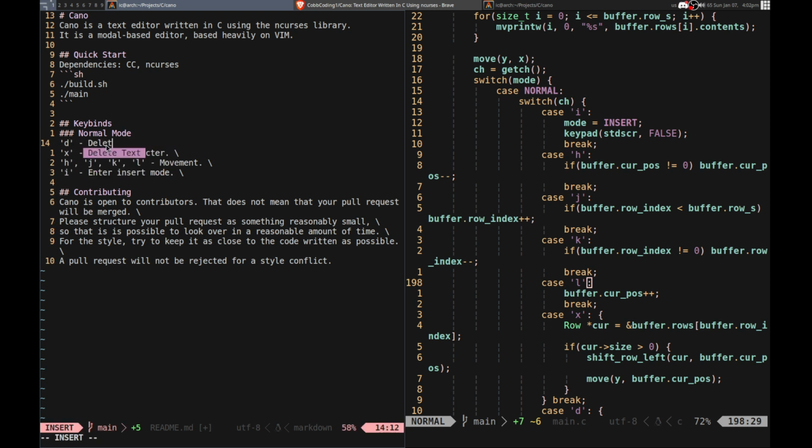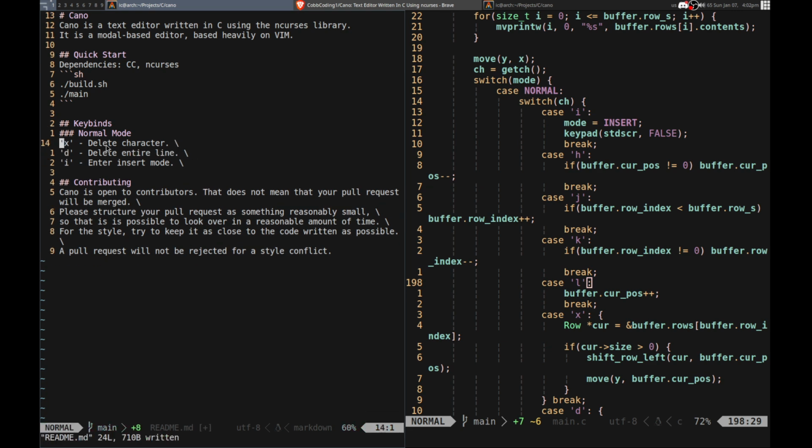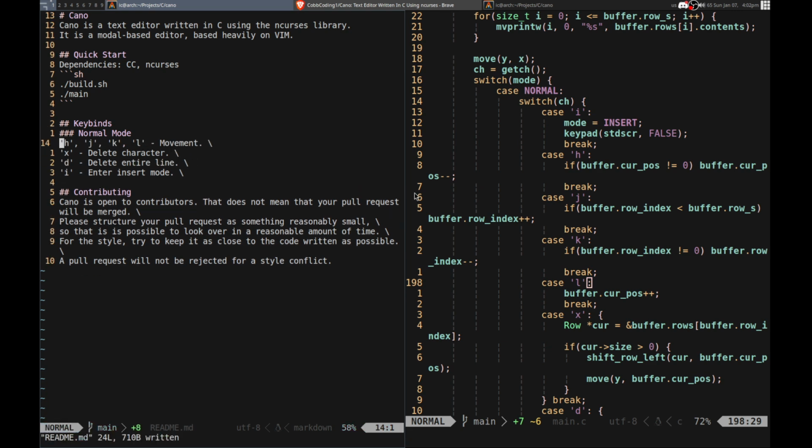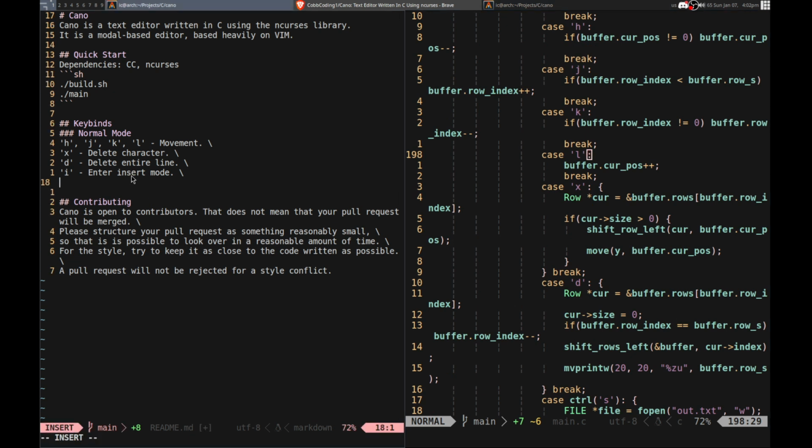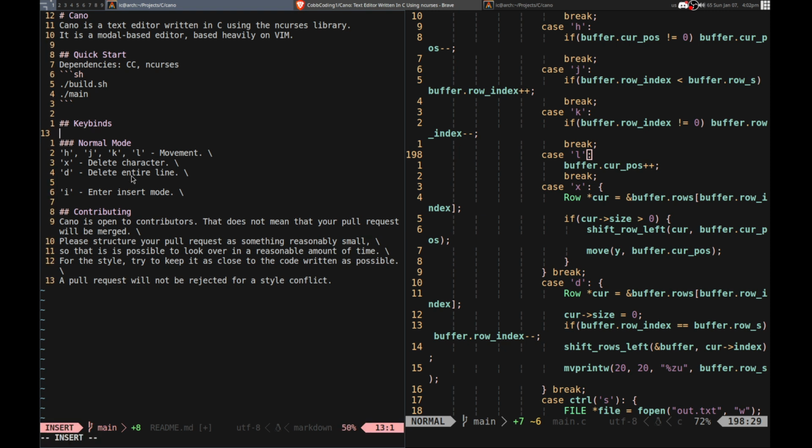D, delete entire line. So I feel like that should go after the X, and these should go first. Alright, and that's pretty much it right now. Oh, we also have Control S. So, hey, normal mode. So I'll put that here. We have Control S, and then Control Q is like a global. So we have Control plus Q, exit, global keyboard. It's global as in it's in all modes.